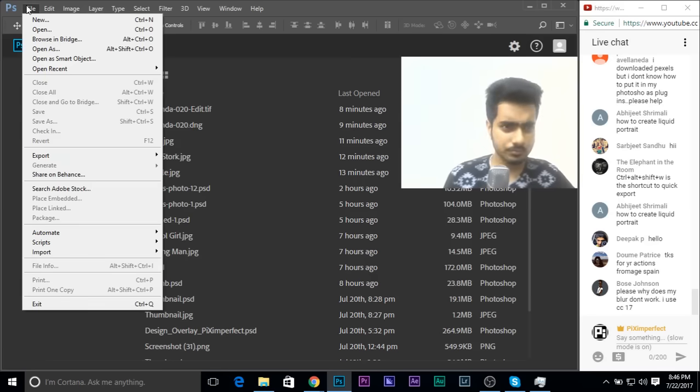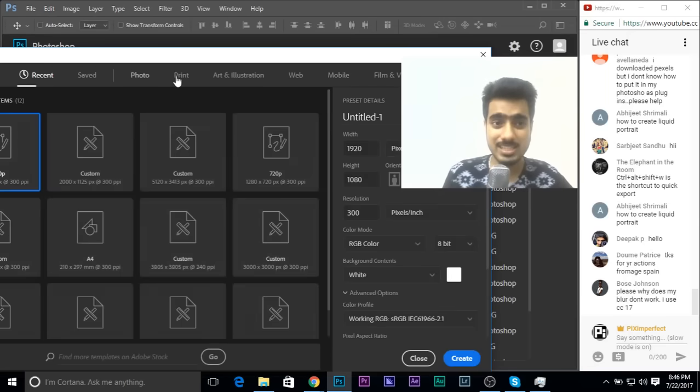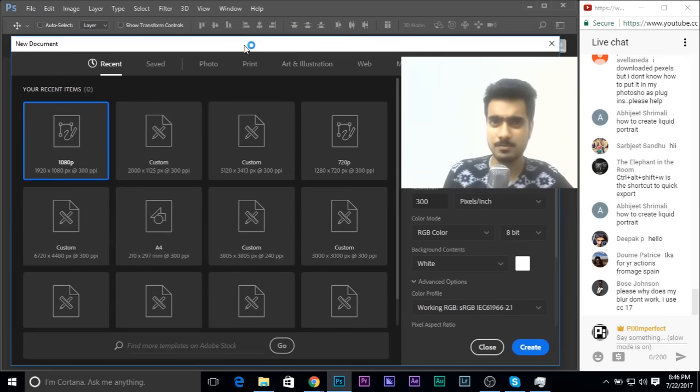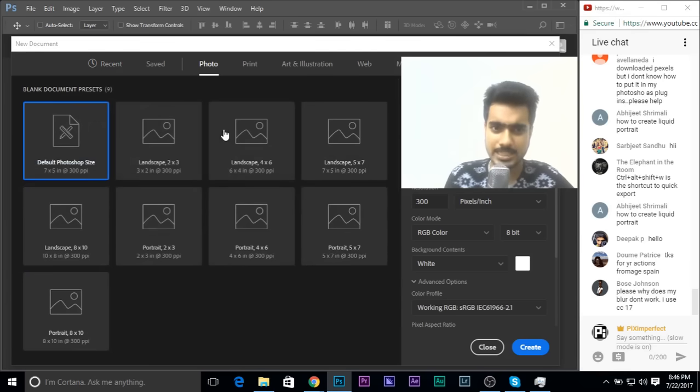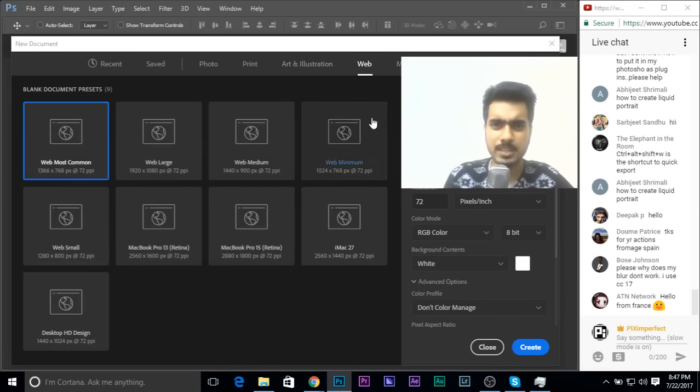Go to File, and then New. If you're using older versions of Photoshop, you might not see this dialog box, but if you are using a newer version like CC 2017, you will see this. It already has a lot of templates to choose from. For example, for photo, it has landscape, portrait, whatever. It has art and illustrations, a 1000 pixel grid, which is 1000 by 1000 pixels. It has web, a lot of things there.